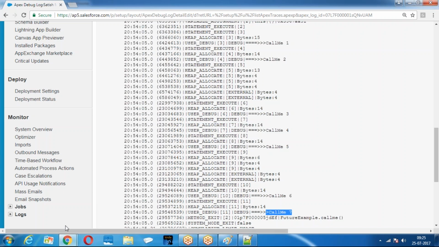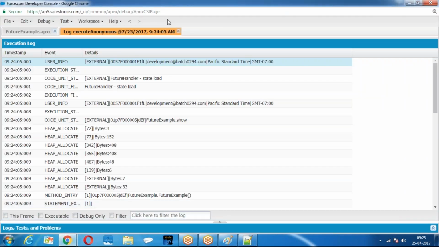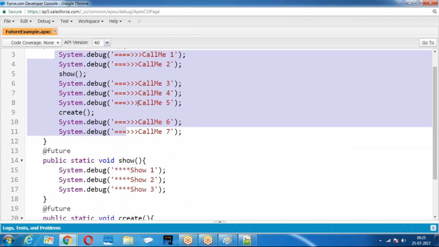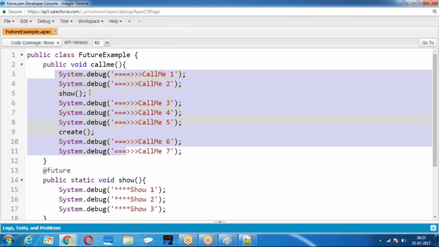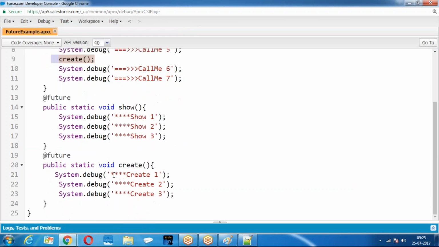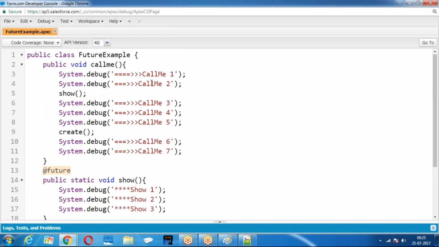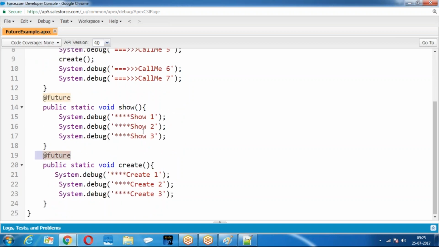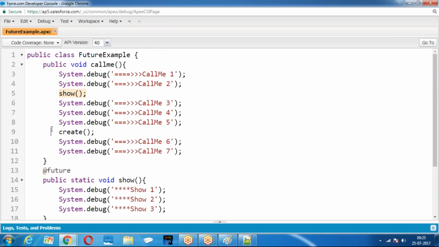That is how the operation is getting done. You ready? This is going to run independently. If I don't make this a future, then what will be the output? Call me 1, call me 2, call me 3, call me 4, call me 5, create 1, create 2, create 3, call me 6, call me 7. Only this will run independently. If I define this also as a future, this will run independently, this will run independently, and the rest of the transaction is one set.